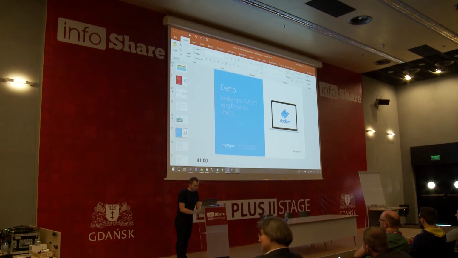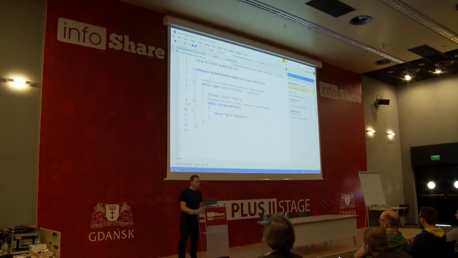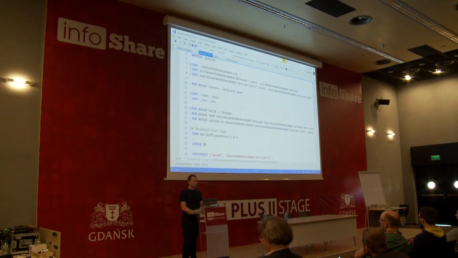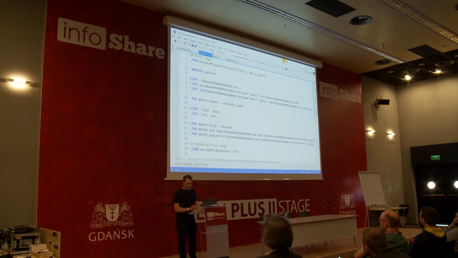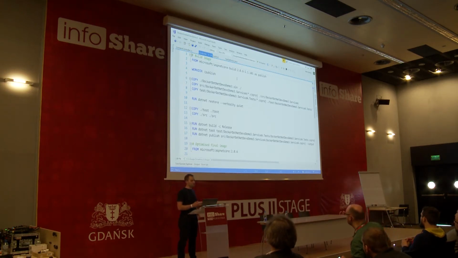Actually, let's have a look at the code, because that would be useful. So I've got a Dockerfile here. This is slightly more intimidating than the last one that I showed you. Don't worry about the details too much, but I'll just summarize what the differences are.